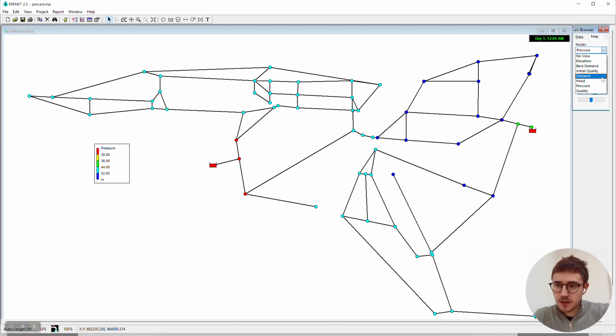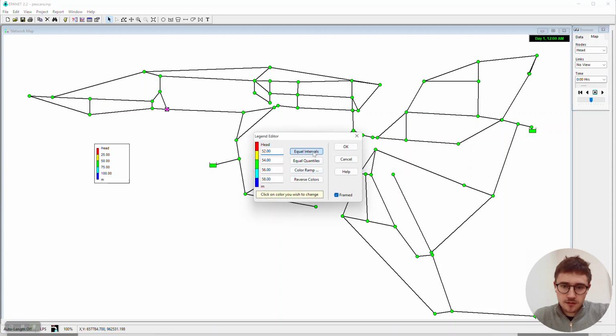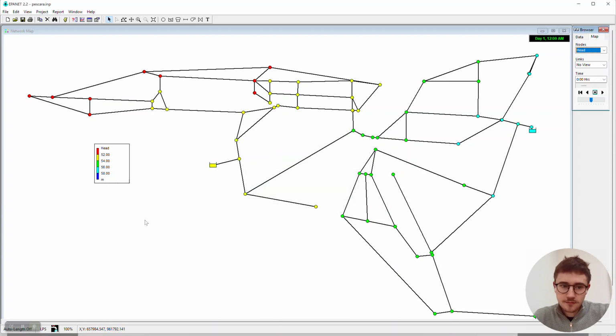If we were to instead go to head, now that's much different. So now we have an appropriate energy grade line. So we start here at a higher head, we come down, flow path, lower, and so forth. Different reservoirs, of course, have different starting heads. So this has 57 meters. Now this is 53. So this is providing more supply to this part of the network. Okay, so let's go back to pressure.